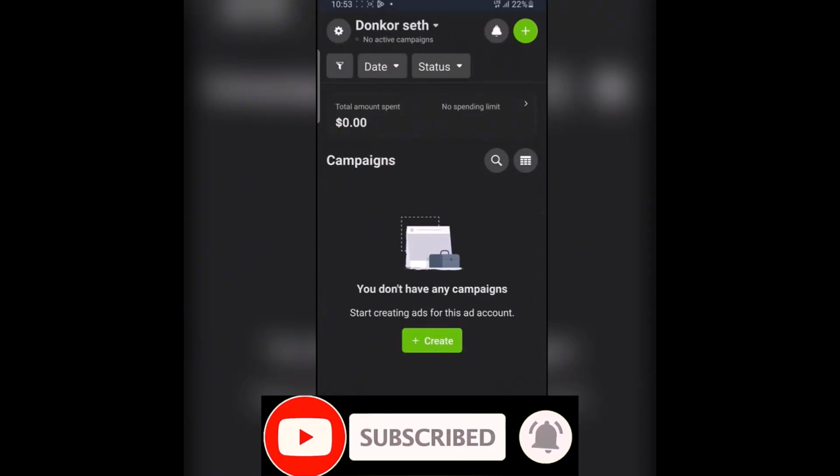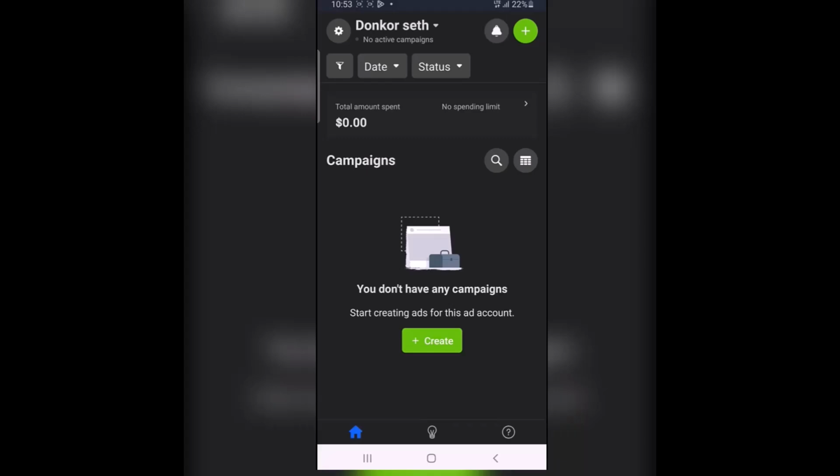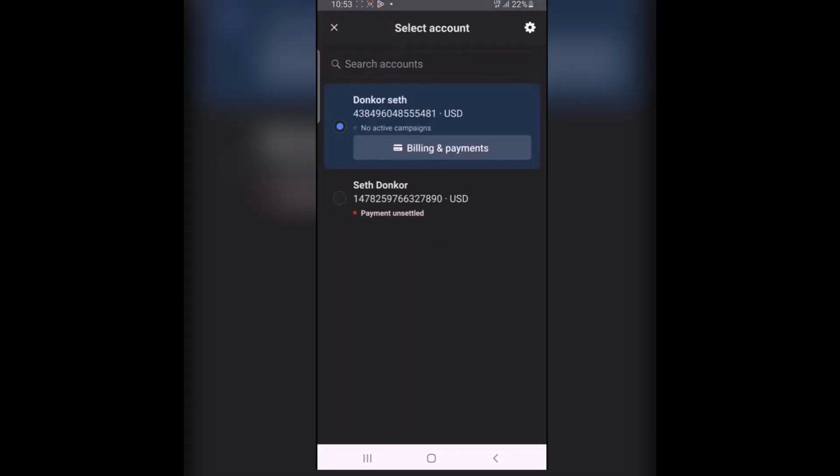But before we start, we need to make sure we add a payment method. Payment method is what they are going to use to deduct or take money from. Come to this settings icon. In case you haven't added any payment method, you will see all this space blank, and you only see billing and payment. Because I've added my payment method here, that's why you see it here. So tap on billing and payment method.